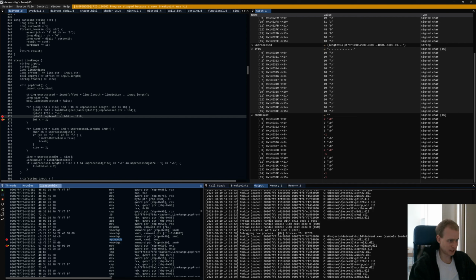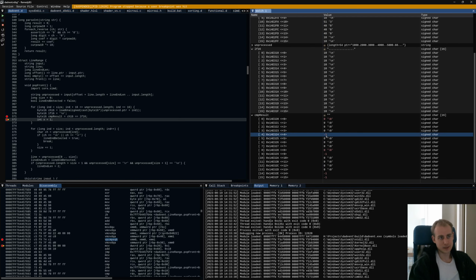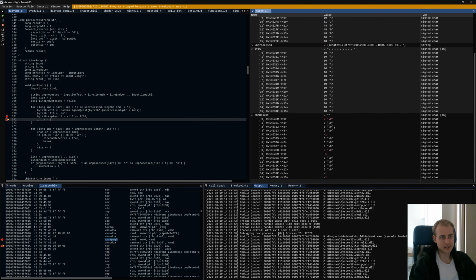Now that's just moving things to the stack or something. Yeah, base pointer, yeah, seems like it. So -1, yeah, that's all ones. So the fourth one, well, that one is -1, so okay.